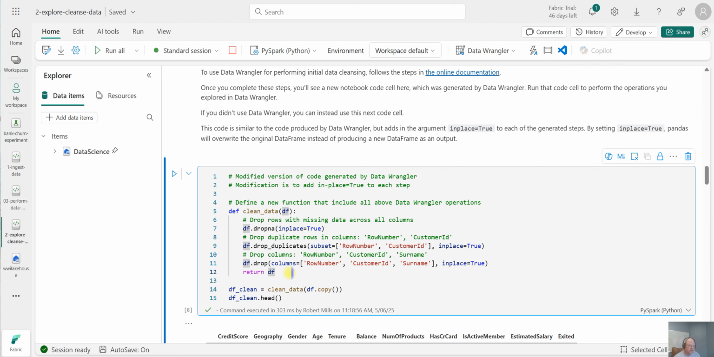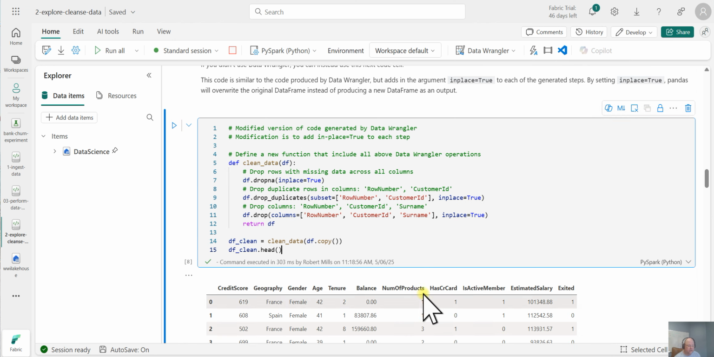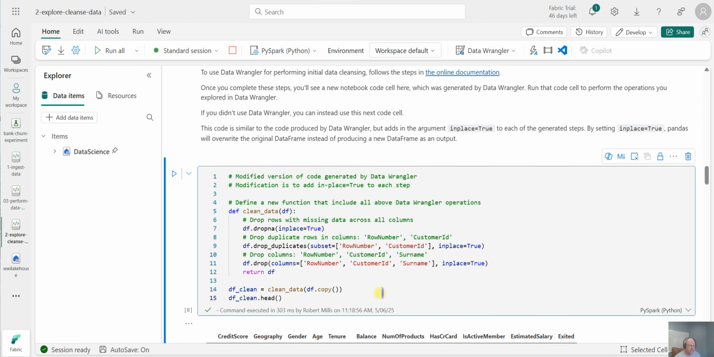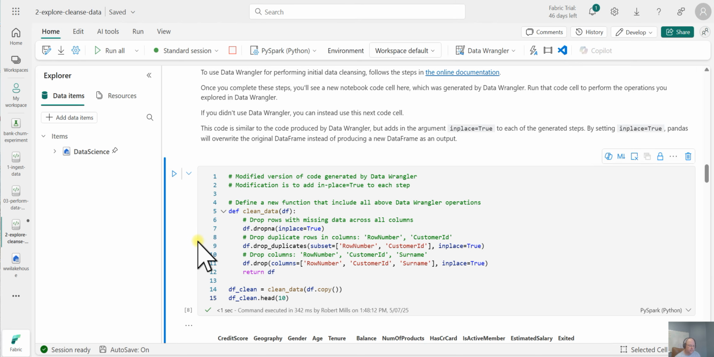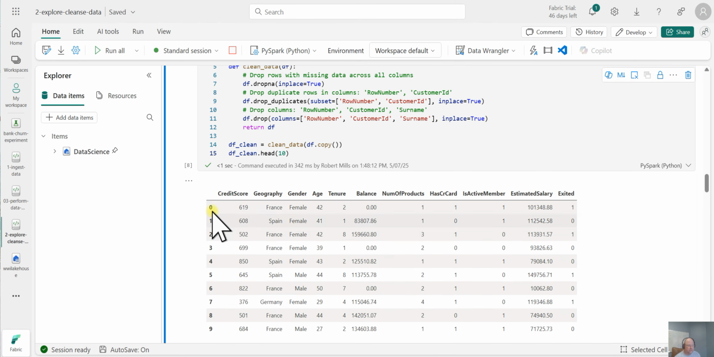And then, in order to return that data frame, they're going to cast a new data frame called df_clean through this function that is defined here. They're going to take a copy of the original data frame and return it as data frame clean. Then we're going to take a look at the head of that, and just for grins, we'll look at the first 10 rows of that head. So here's the first 10 rows of that head.